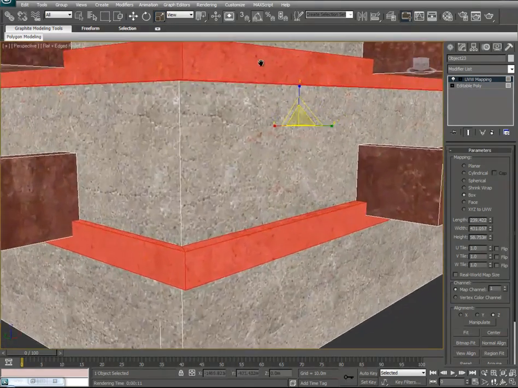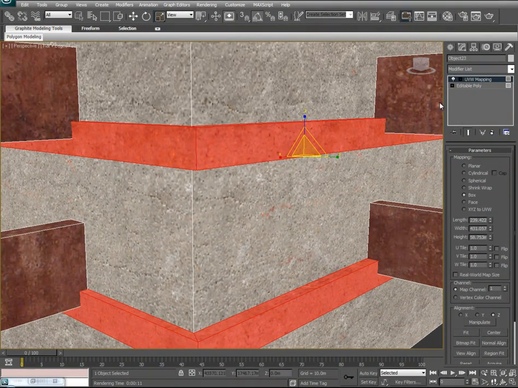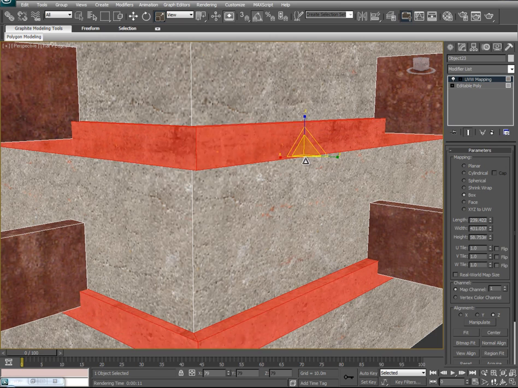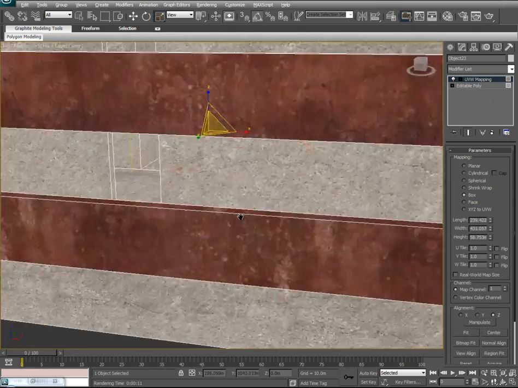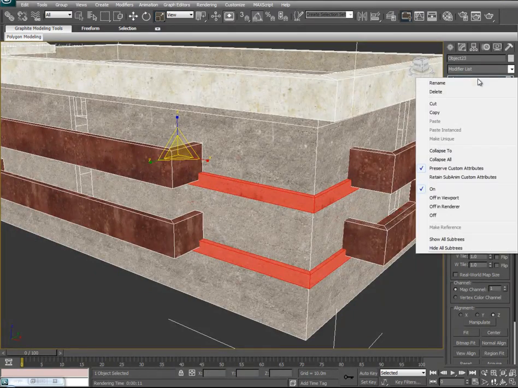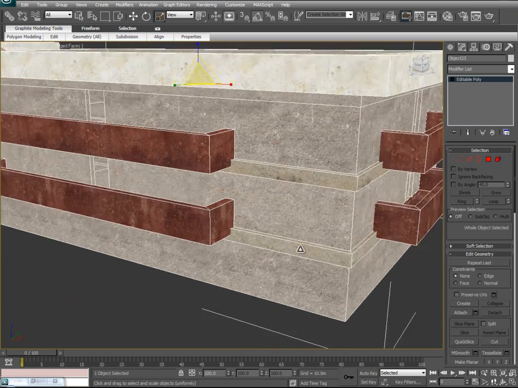Take a look at that resolution. Maybe if we want to give it a little bit more resolution, we could scale the entire ratio down so the details get a little finer. Great. We'll just collapse this and take a look.